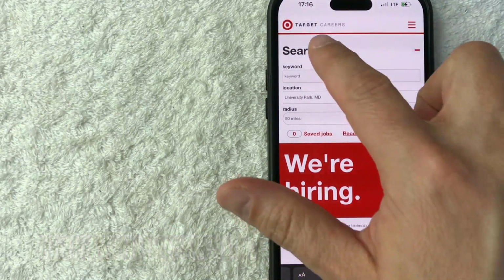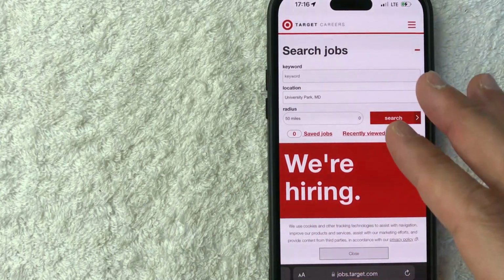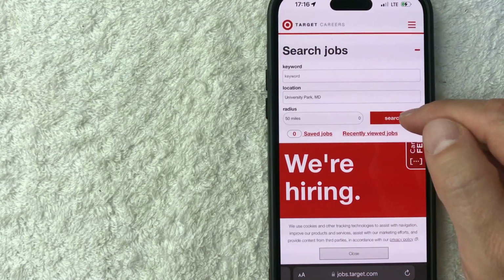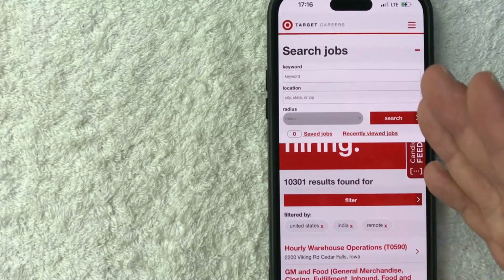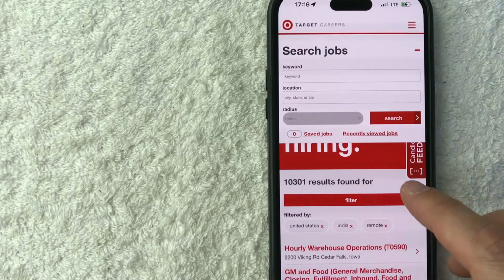However, once you're here on the Target careers website, it's going to give you this kind of search bar. However, in order to find remote jobs with Target, what you're going to need to do is click on the search button. Don't worry about filling any of this out. Okay, once you do that, it's going to show all of the Target jobs that are available. You can see there's 10,000 jobs that Target is hiring for right now.